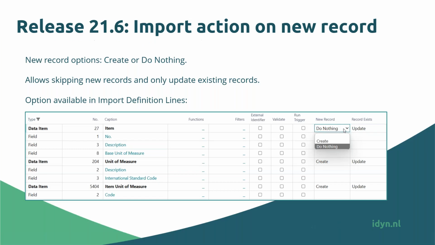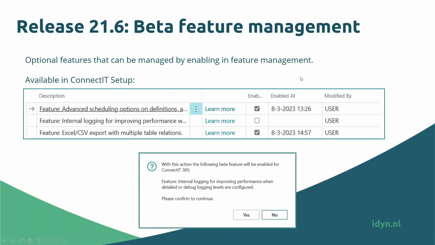Yeah, so that's the part regarding the import action on new records. So once again, are there any questions for now? There are no questions in the questions tab. So let's continue. And if you have any questions, we can discuss them during the Q&A at the end.